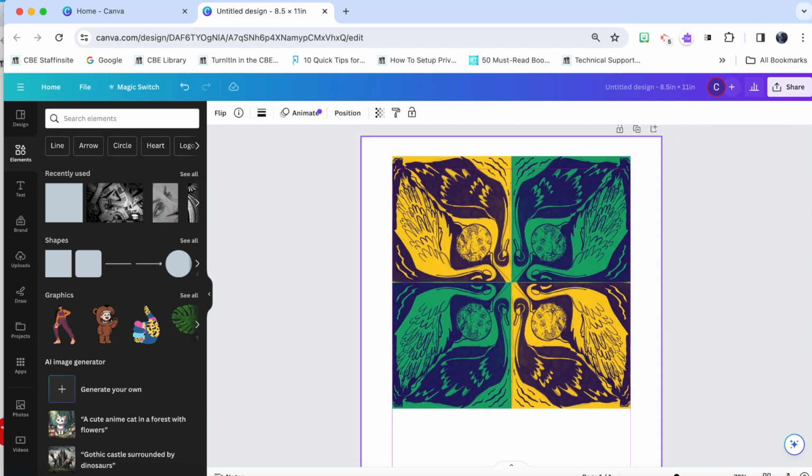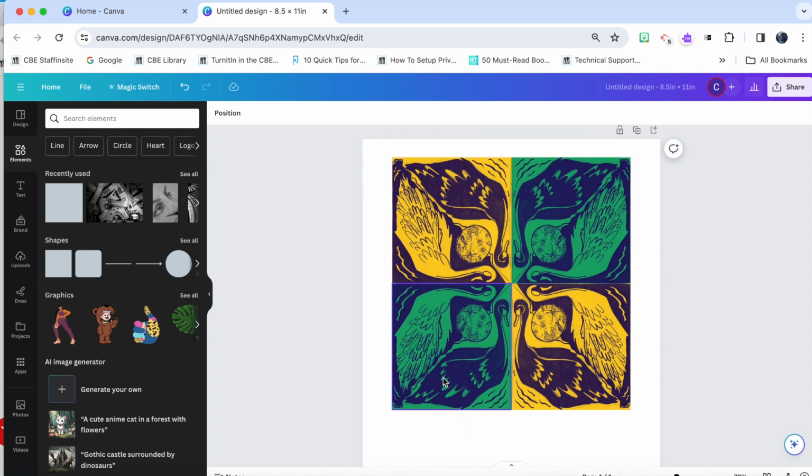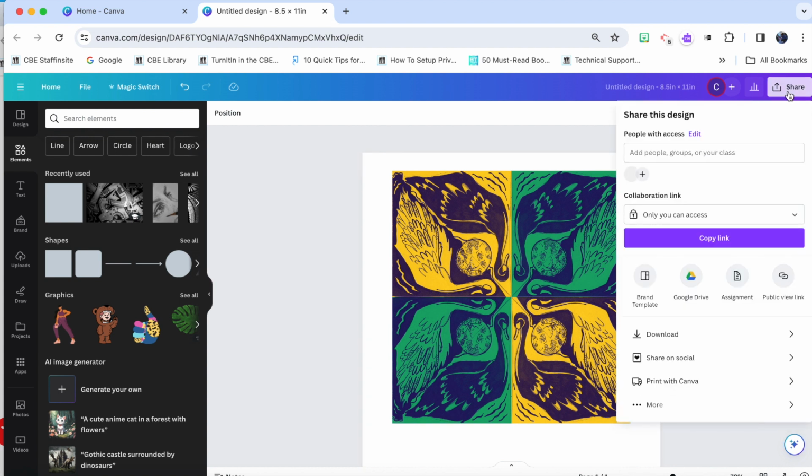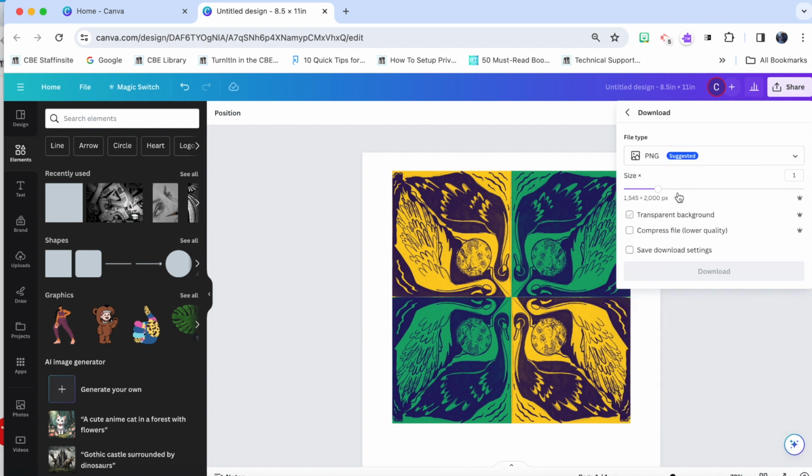And then in order to share this with me, you're going to click on share in the top right-hand corner, and you're going to download this as a PDF or a PNG file. Please do not just share the link. And then you'll add that into your template so that you can submit your work.